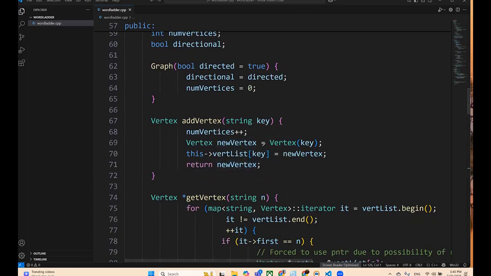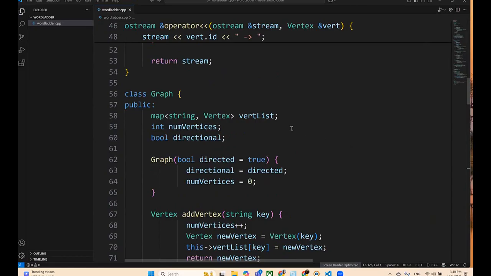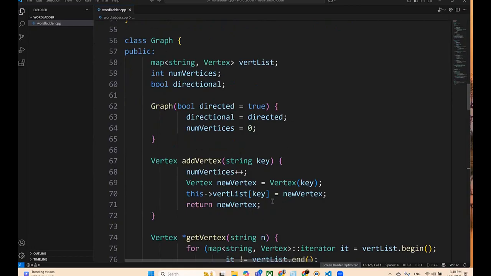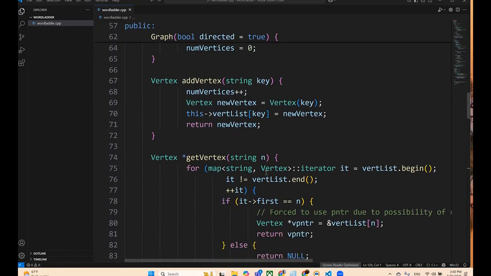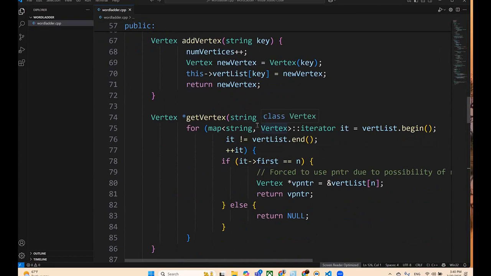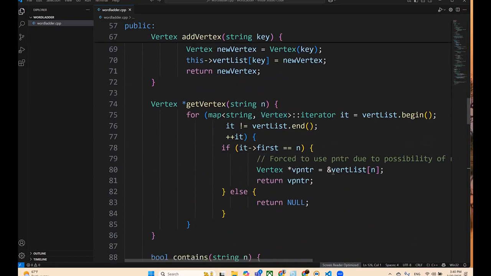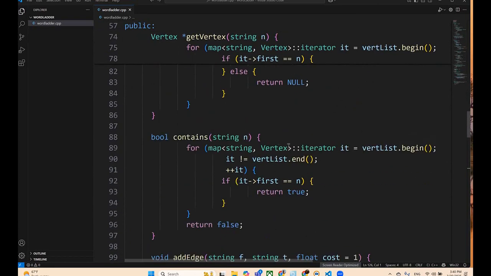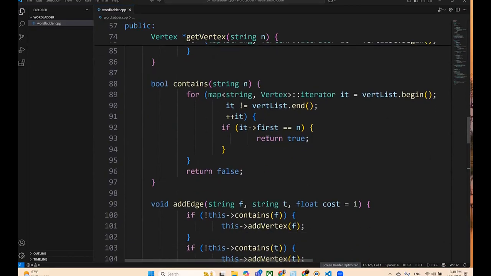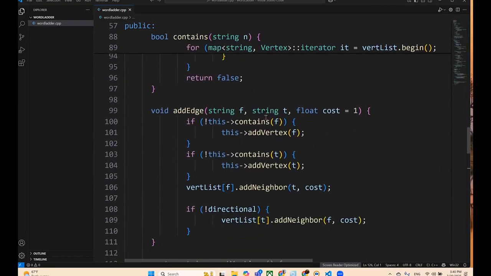So this one is also an array of vertex. Okay, so your vertex list is an array of vertex. And actually, I'm sorry, it's not an array of vertex, it's a map of vertex. And then you can do get vertex. Get vertex, you use a string, and it will return the vertex for you. And then you will check if the graph contains the vertex or not. And then you will add edge.